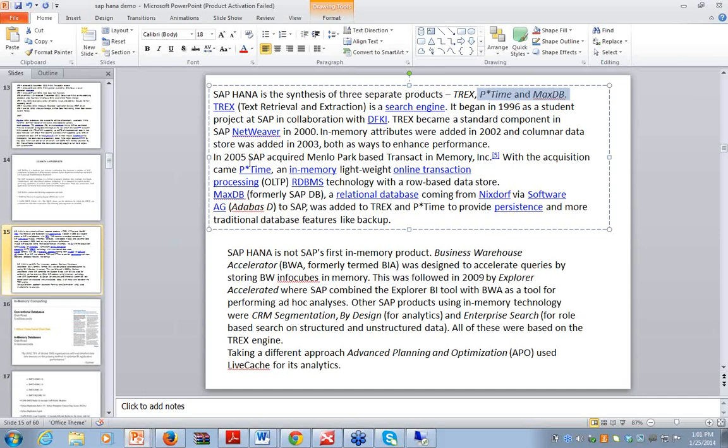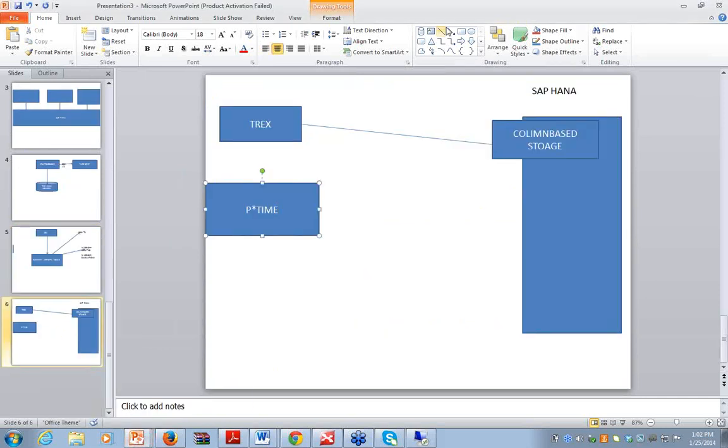So what is P*Time? P*Time is an in-memory database. This database was acquired by SAP from Menlo Park, this is the name of the company. With this company acquisition came P*Time, which is an in-memory lightweight OLTP RDBMS technology. So the complete in-memory technology along with row-based storage is taken from P*Time.